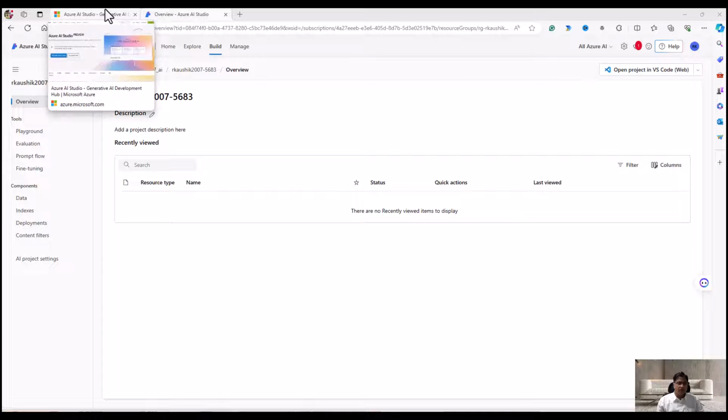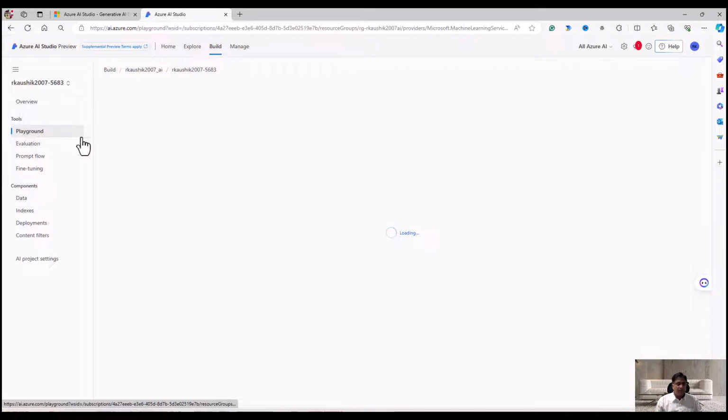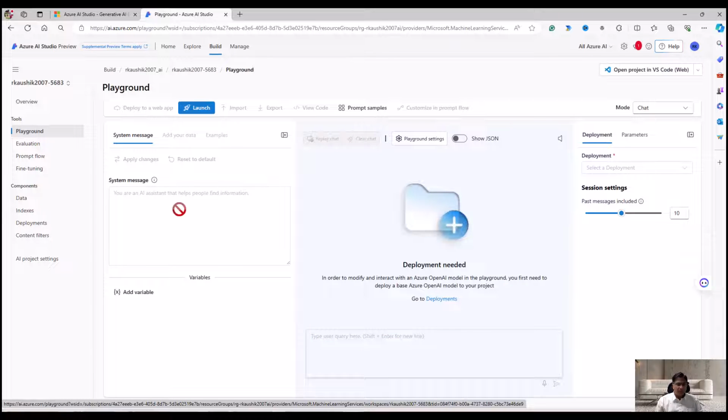Okay, so now if you see, it automatically created that, and the UI has automatically changed once all the resources are created. So now we are in this pane, right? If you see build, we have these options. These are the tools and components available. So let's focus on the build and manage part. Under build, we have these components. Now let's go to the playground area, because playground is a unique area where you can build your tool, play with it and learn from it.